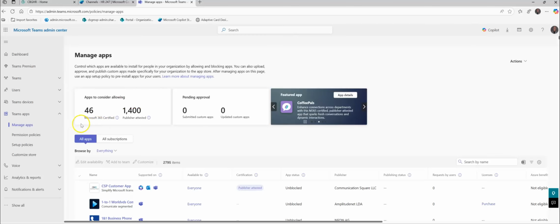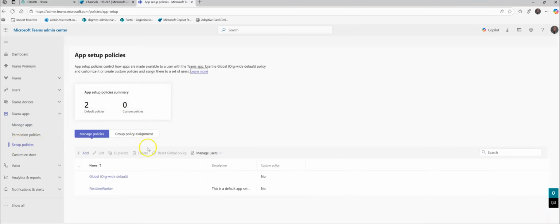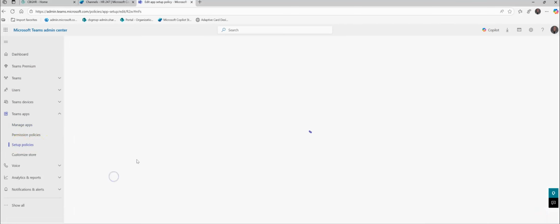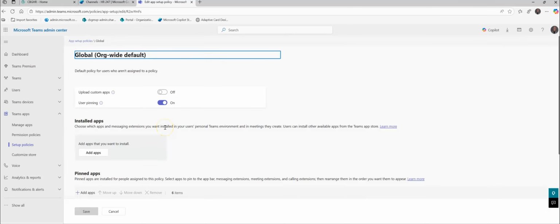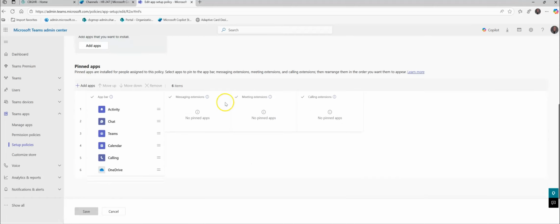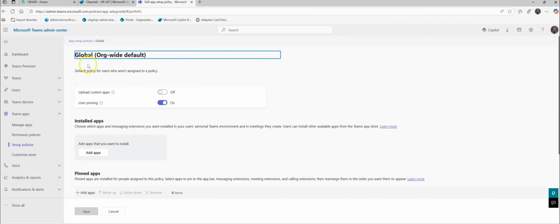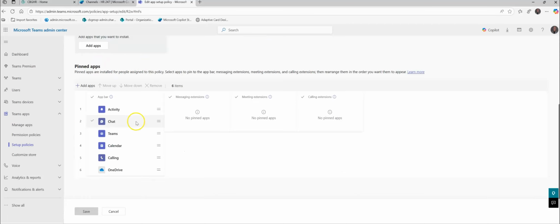And all I'm going to do is I'm going to go to the setup policies. So if you go to setup policies, in this case I have pretty much one policy. This dictates how Teams will appear to your users. You can totally configure this, but notice this is how Teams appears to pretty much everybody in this particular org: the default policy, which is the default.